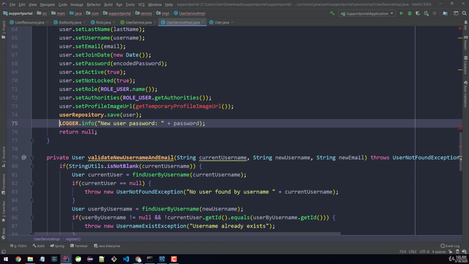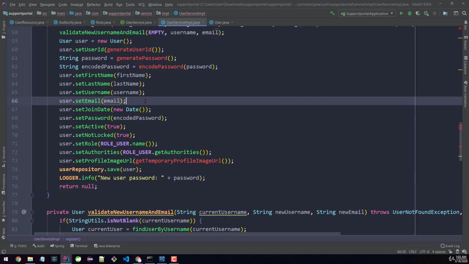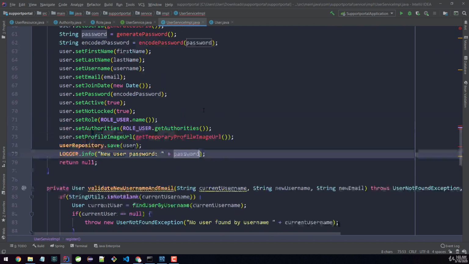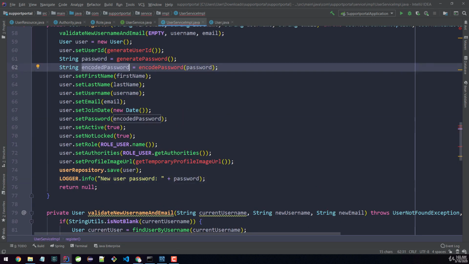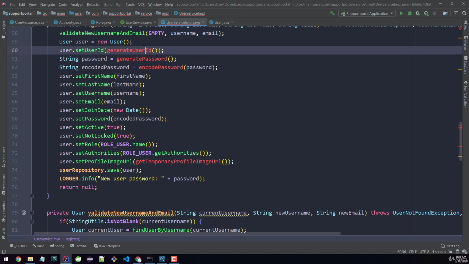But at this point, we need a way to send some notification to the user using their email. This is why we took that email, so that we can send them their new password, which is going to be not the encoded password this time, but their actual password. So let's go ahead and create this method.